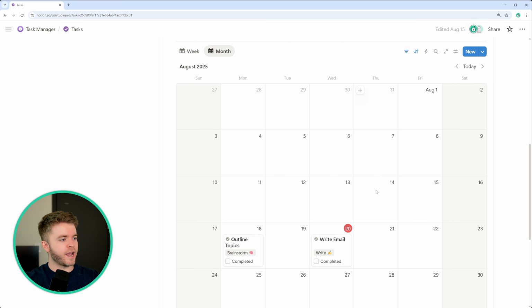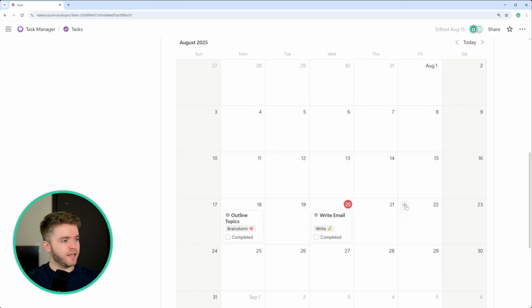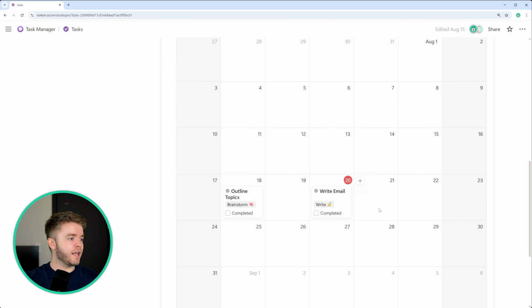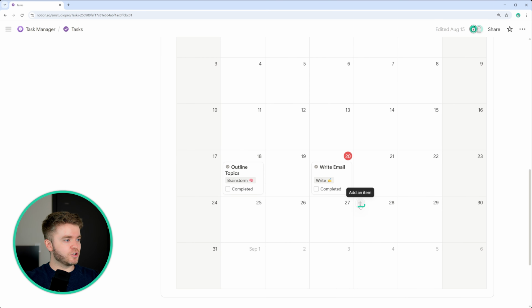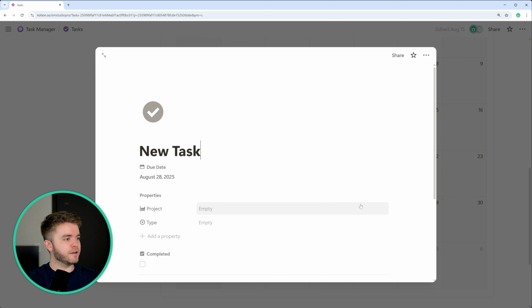Another way we can create a task is by using the calendar. Generally, this is how I create most of my tasks, just because I'm more visual. So I like finding the specific day and then creating a task for that day immediately. So let's say we have a company meeting next week. We could find that date. Let's say it's on the 28th, and I can click on add an item.